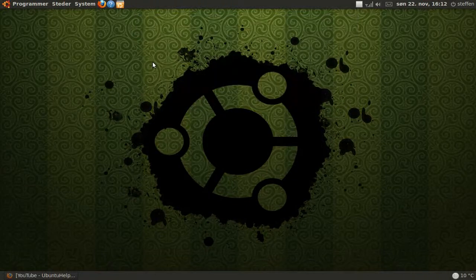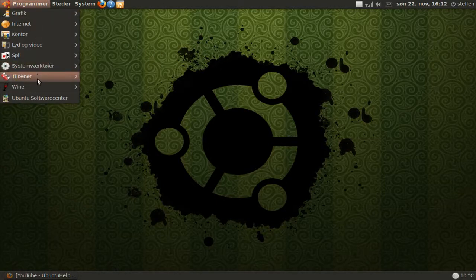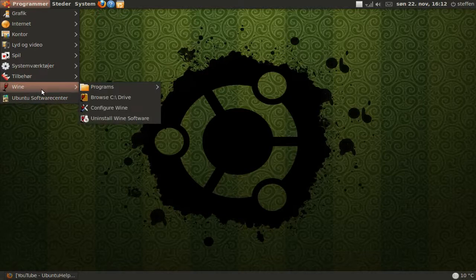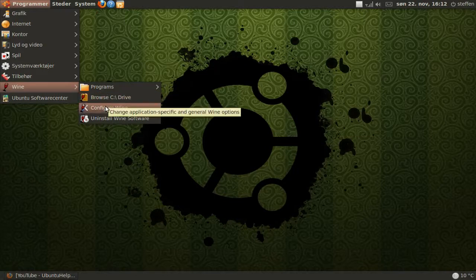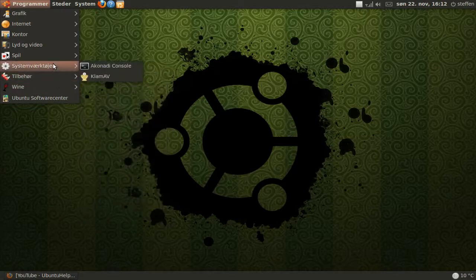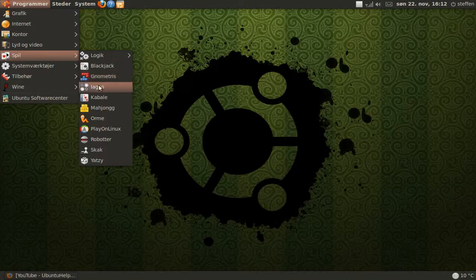Hello, today I'll show you how to use Windows applications and Windows games and Windows software on your Ubuntu operating system. So first go to Ubuntu Software Center and install Wine. Wine is a program where you can use Windows files and Windows software such as Word and stuff like that. And when you have installed that, install also in Ubuntu Software Center Play on Linux.